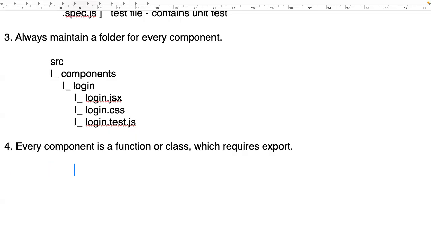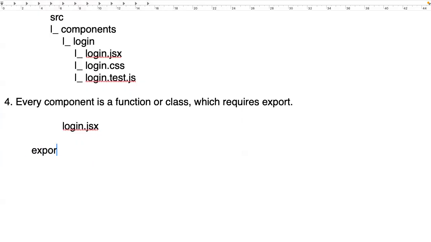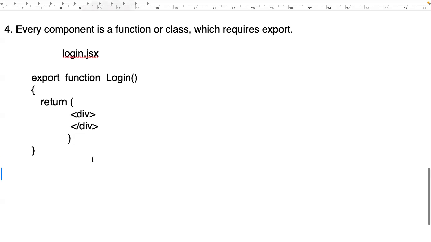So how do we write? In the login.jsx file, we have to write like this. How do we write? Export function, and all the rules of a component I explained. That means it should start with an uppercase letter, right? And what should it do? It should return one fragment. These rules I already explained. That's how we need to do.